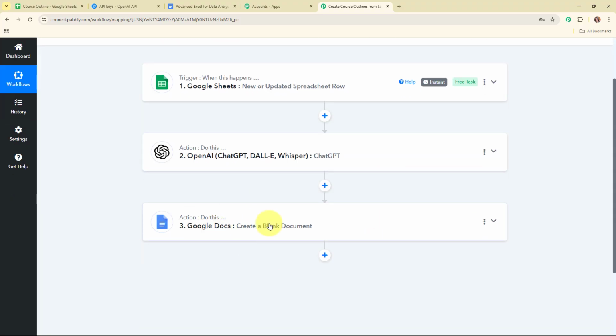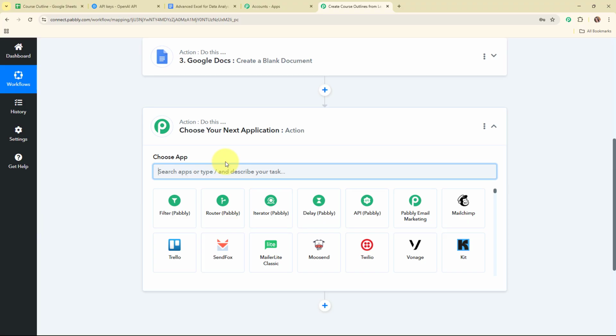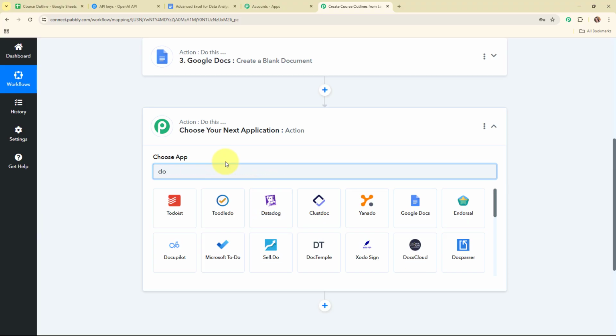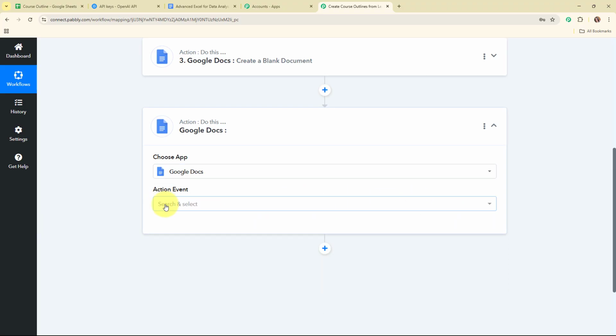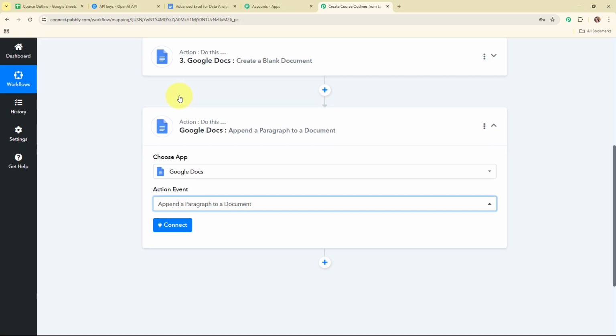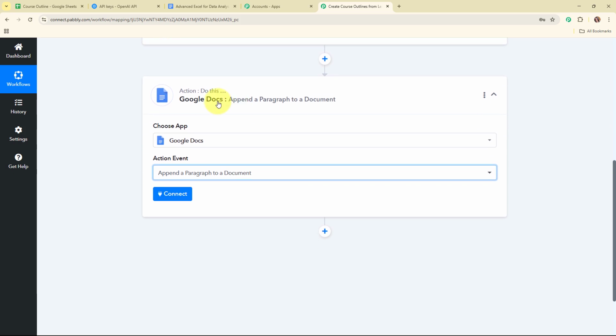So now here after creating a blank document, I want to add the course outline generated by OpenAI in this particular document. So for that, I'm going to add another action step over here. And again, I'm going to select my action application as Google Docs. And this time, I'm going to select my action event as append a paragraph to a document. So that after creating a blank document in my Google Docs account, automatically the course outline generated by OpenAI should be added over here in this particular document.